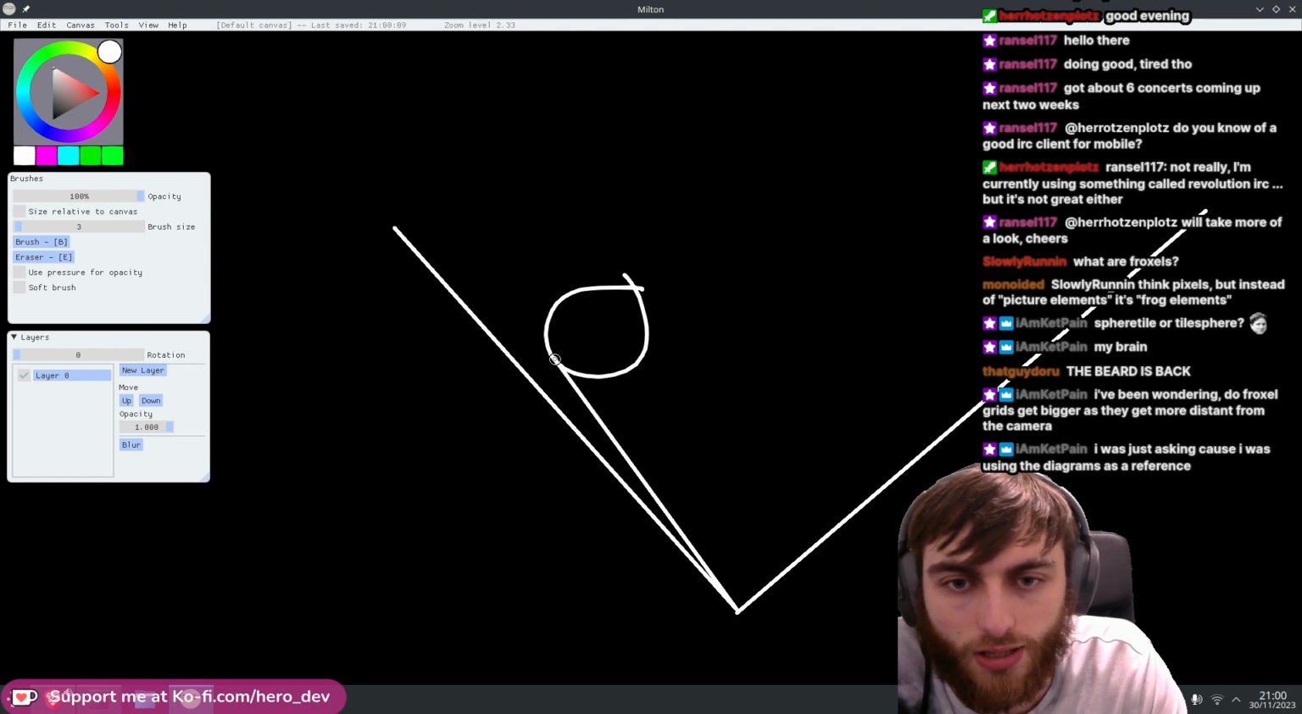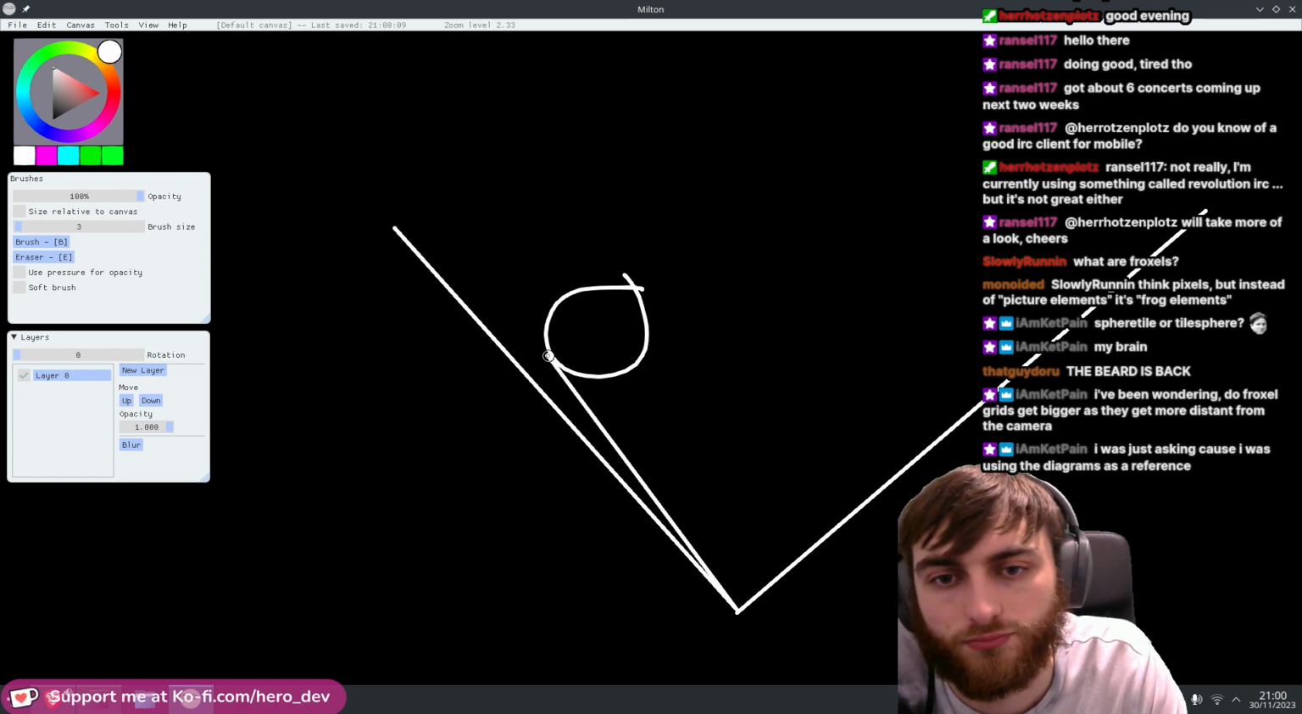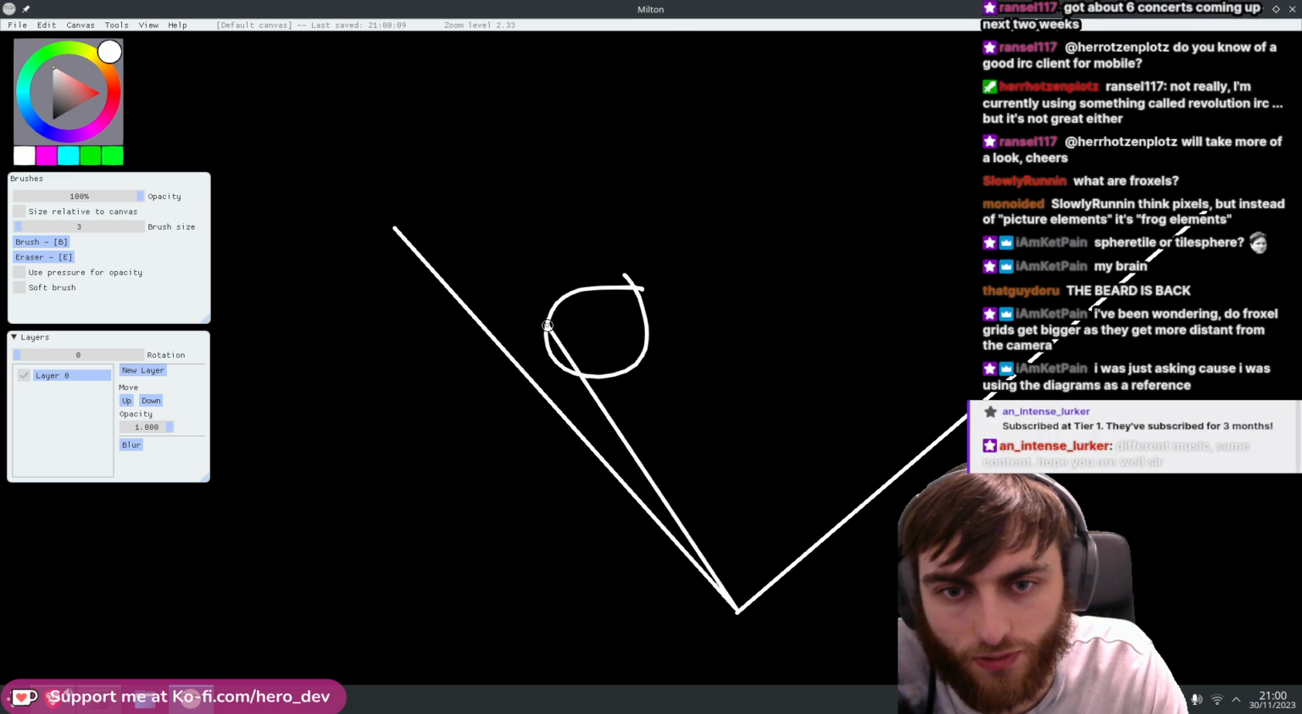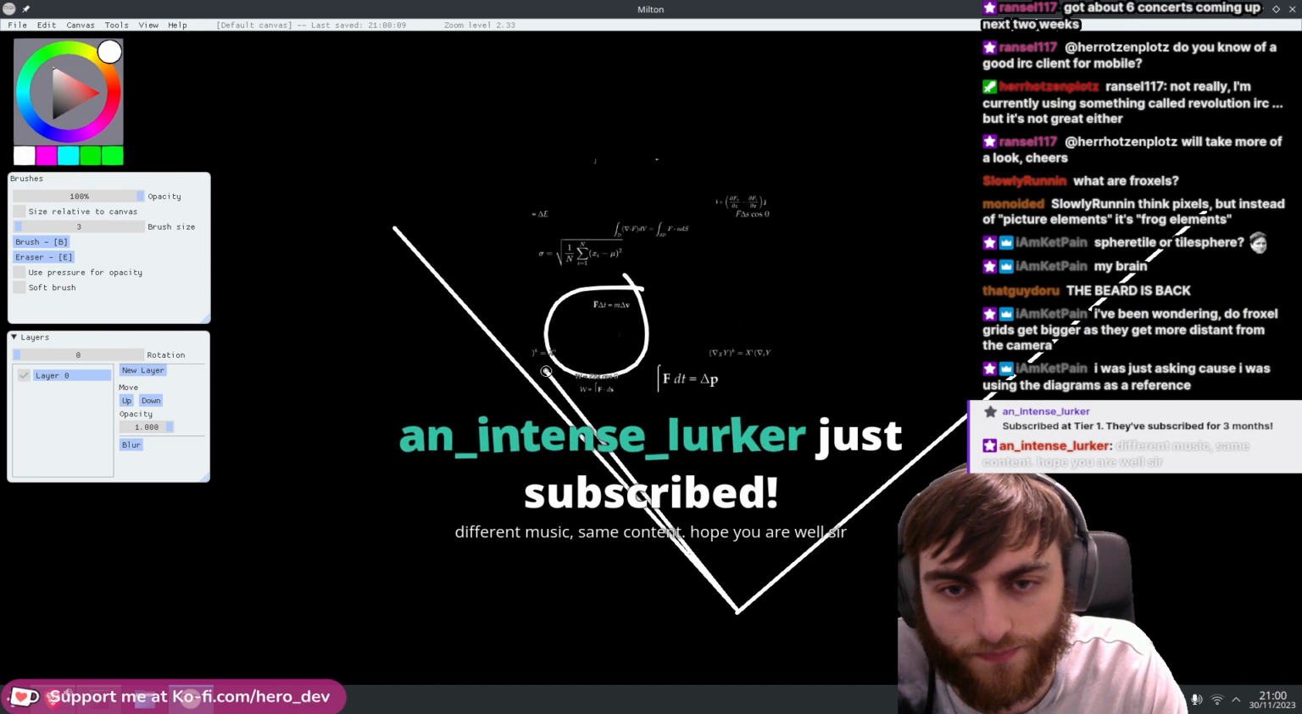So what am I trying to think of? Say if you have this point here, that's not going to do it, is it? Whereas if you did the axis-aligned bounding box corners.